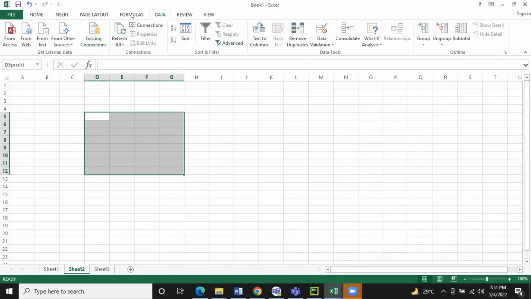Now within the data section, we saw different data tools. We saw that we can have the outline, the group and ungroup, and the subtotal items. Okay, so these are the different things which are supported.